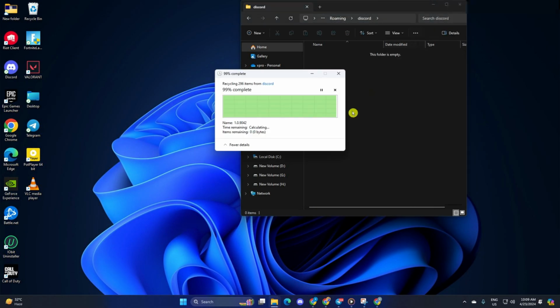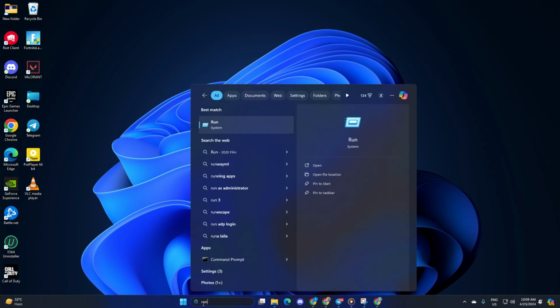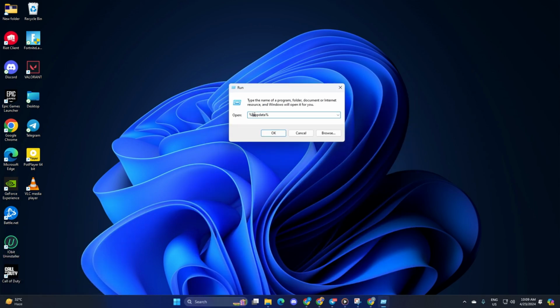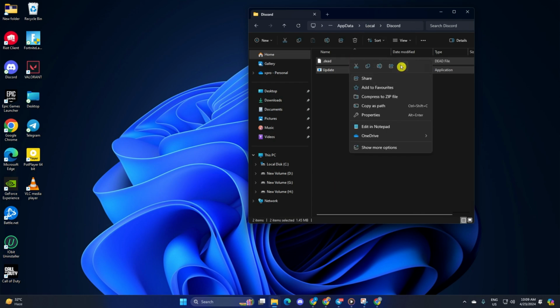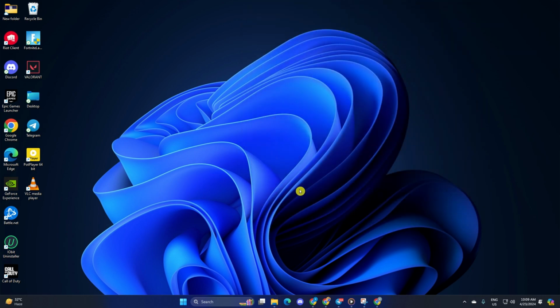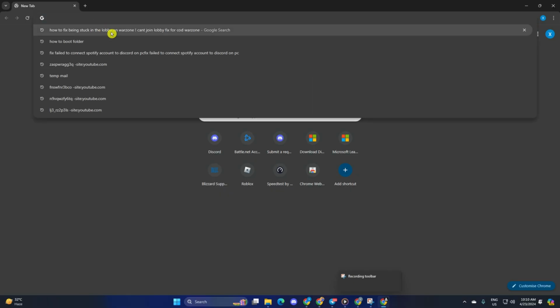Now, open the Run program again, then type in %localappdata% and press enter. Next, go to the Discord folder and delete everything from here as well. Now, restart your computer. After your computer turns on, fire up a browser of your choice and go to discord.com.